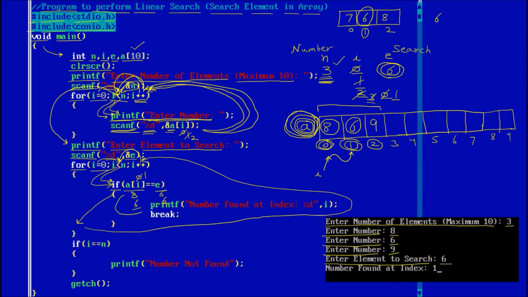It will come inside, it will print the line "number found at index %d". %d will take the value from I. So number found at index 1, because the value of I is 1. So the message on the user screen is number found at index 1. Now break. Break means once we find one element, we will break out. That element is found. We are assuming that in this program all the values are distinct, meaning we are not taking the value 6 two times, and if I find only one 6, then we come out. So break will break the for loop.